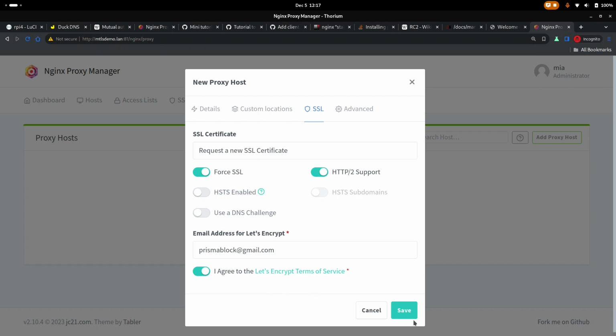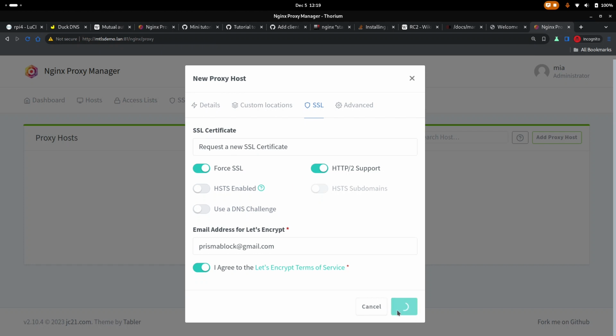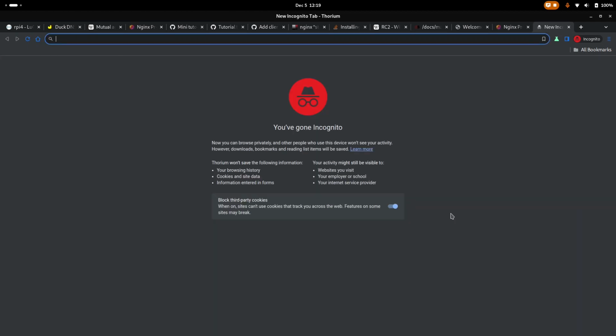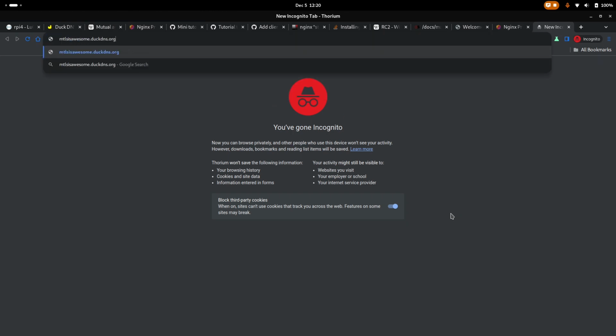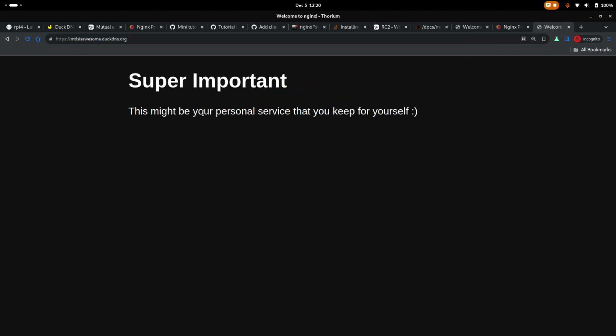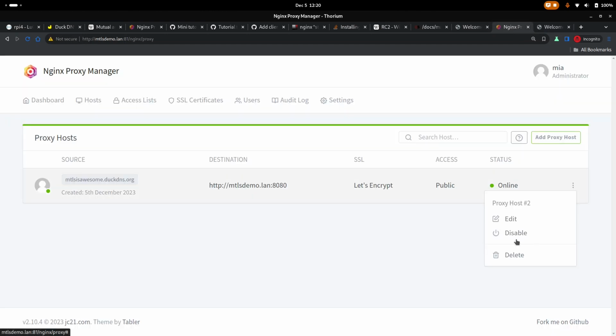So here you can click Save. If everything is fine, you should see the proxy host that's online. You can also check if you can access your service via the internet. As you can see, we have a valid HTTPS certificate and our domain is working. We have our super important stuff that we would not want anyone to see. But right now everyone can see it. So you should probably quickly disable this.